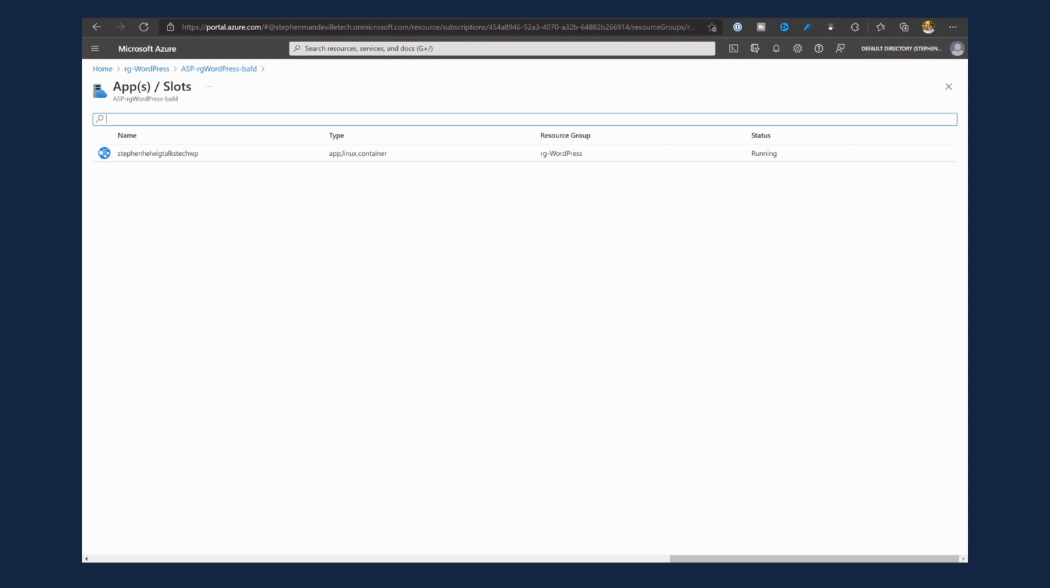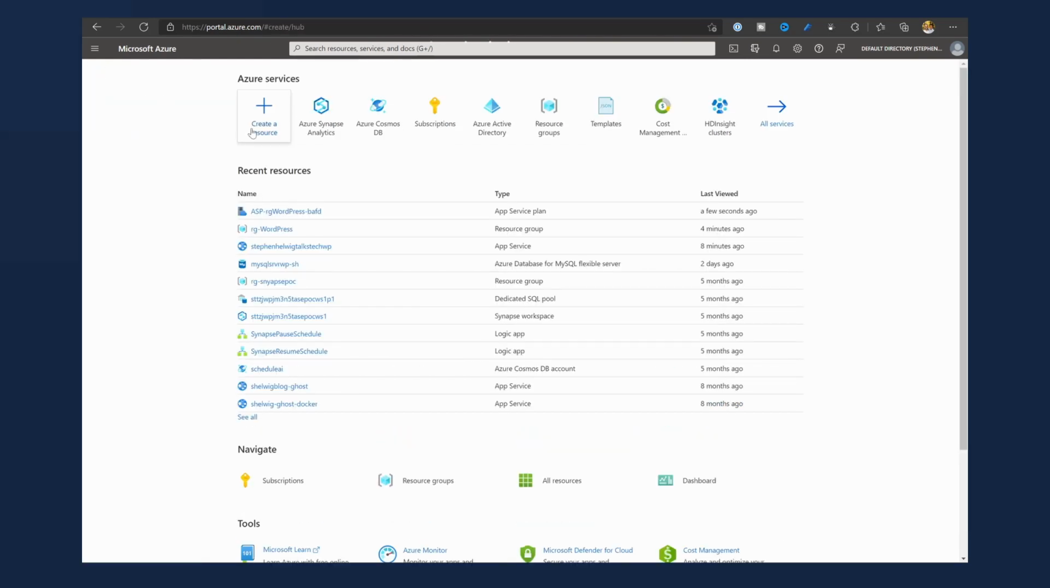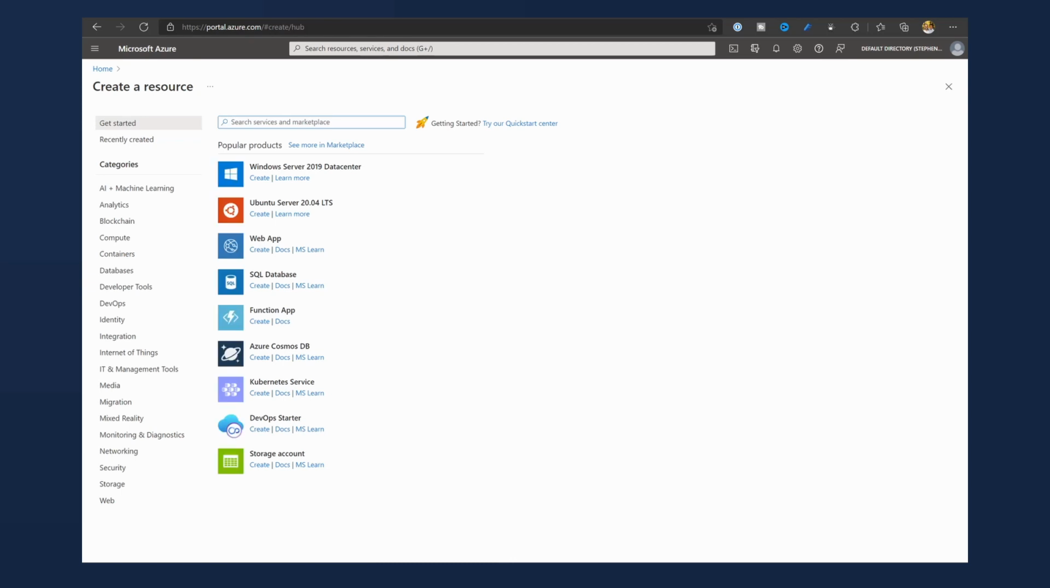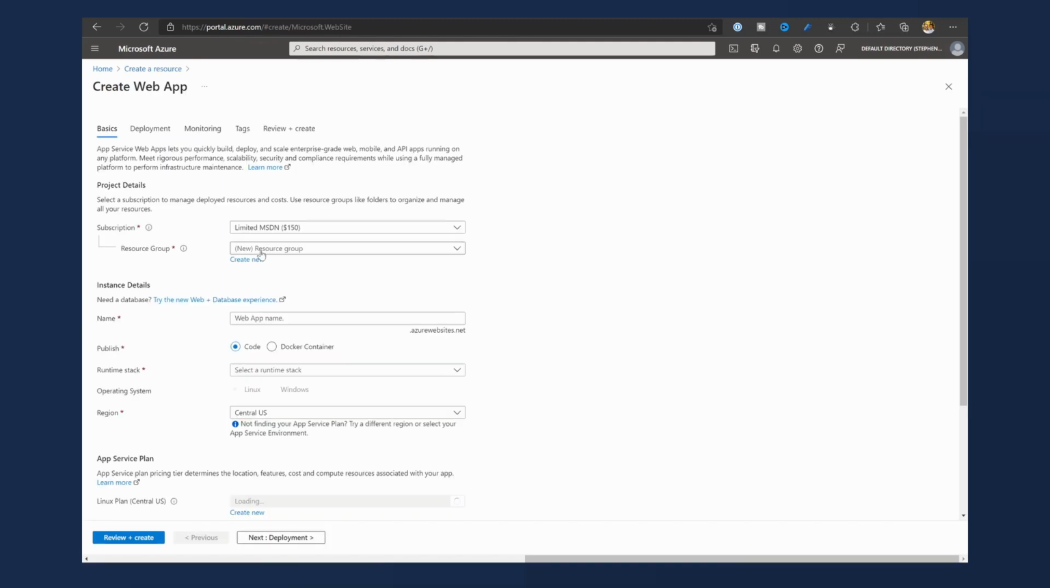So what we're going to do is deploy a second WordPress website to the same app service plan. To do that, I'm going to go back to the home area and click create resource. And here I'm going to search for web app. In fact, I actually see it down here, so I'm just going to click create on the web app section.